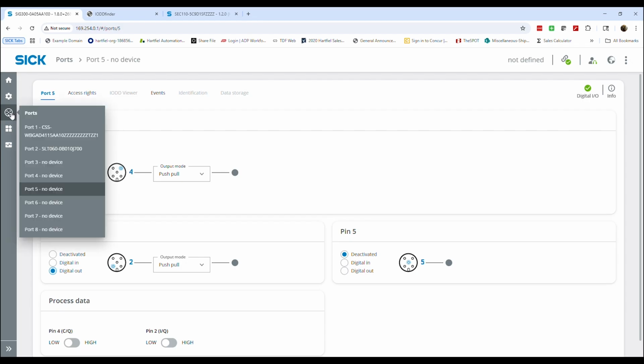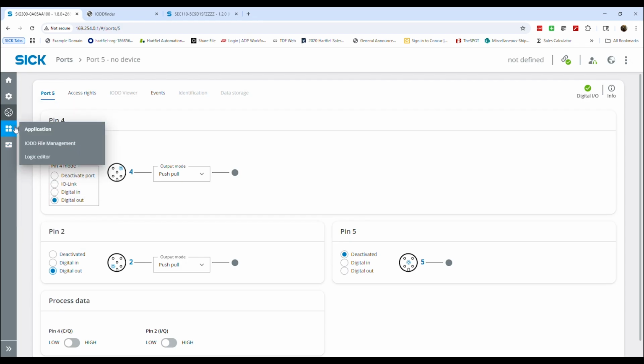So now that we've got our 3 devices set up here, we're going to come back to our application and go into our logic editor.